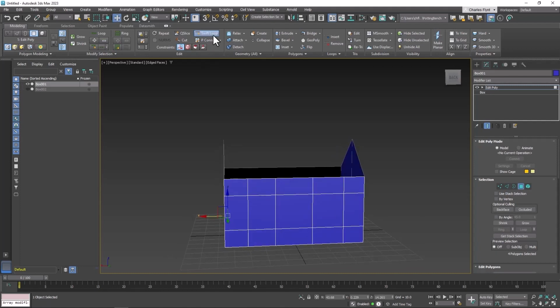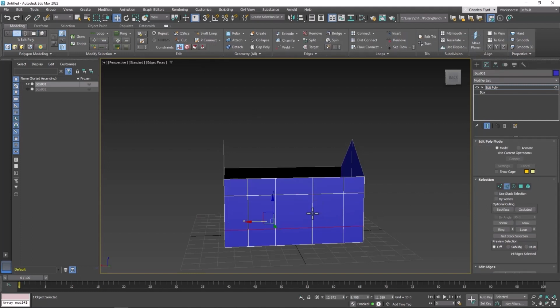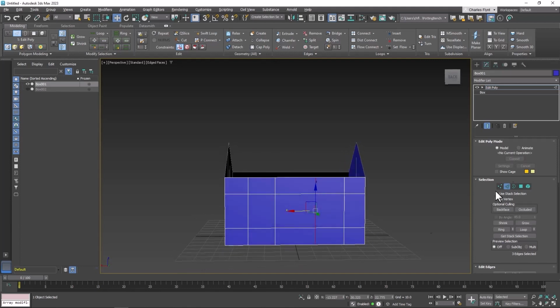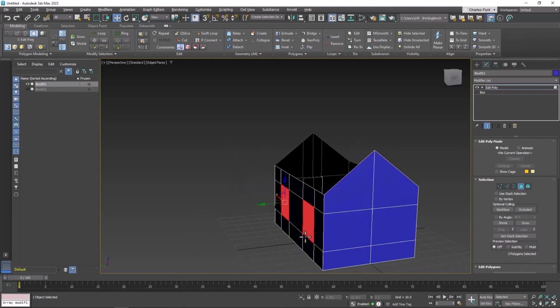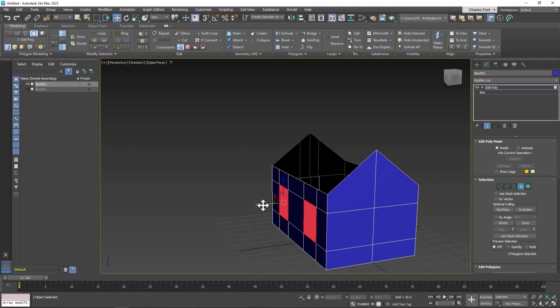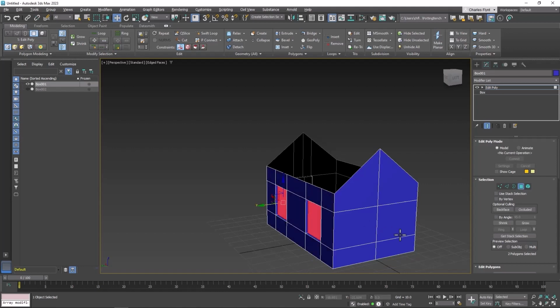So I'm going to turn off Swift Loop. And I'm sorry, I switched to edge mode and grab this edge and move it in. Double click on it to select the whole thing and move it in a little bit so it's the same size as the other one. Then I'm going to click this polygon, hold down control and click this one. And then hold down shift and extrude those in a little bit.